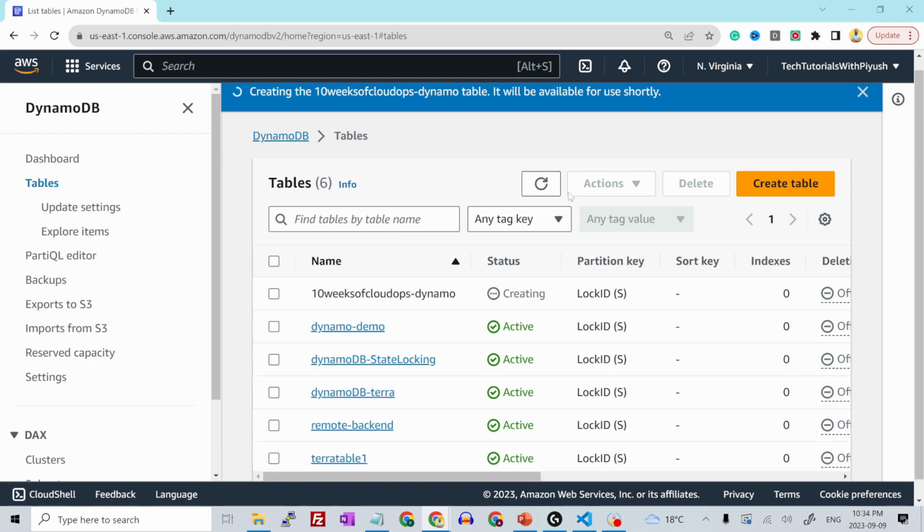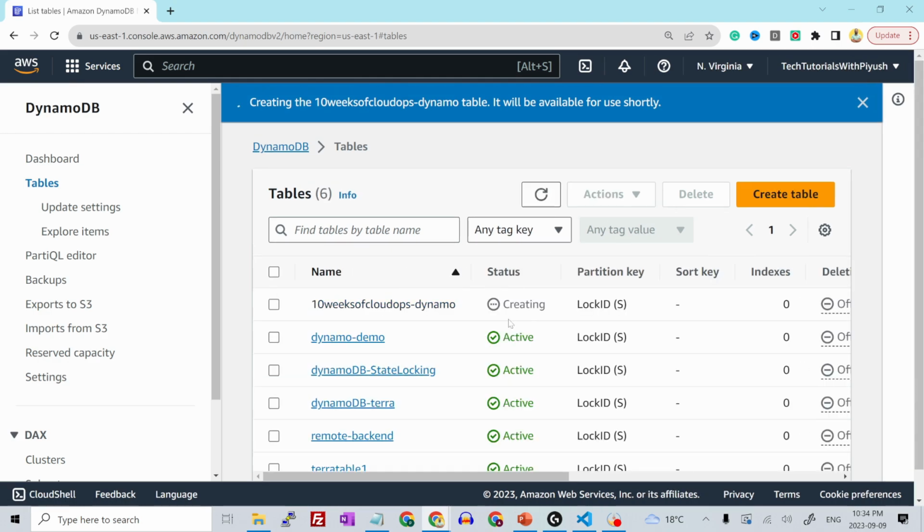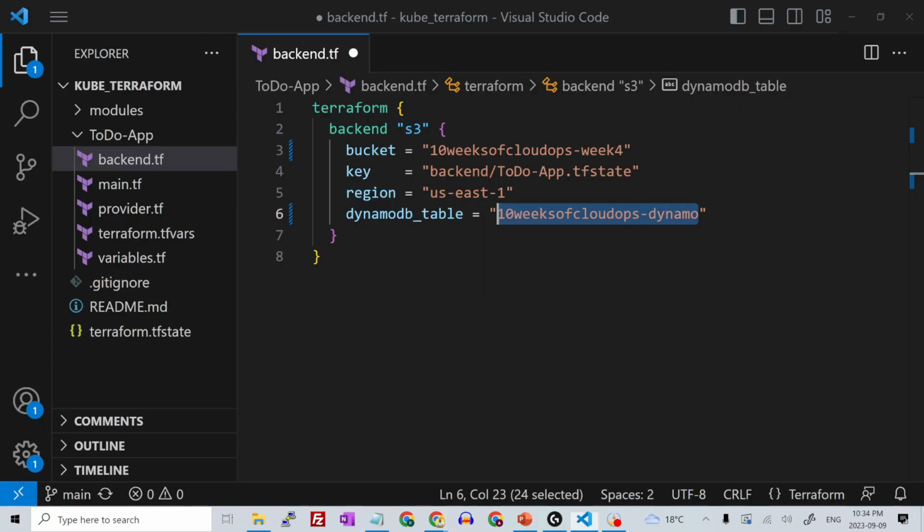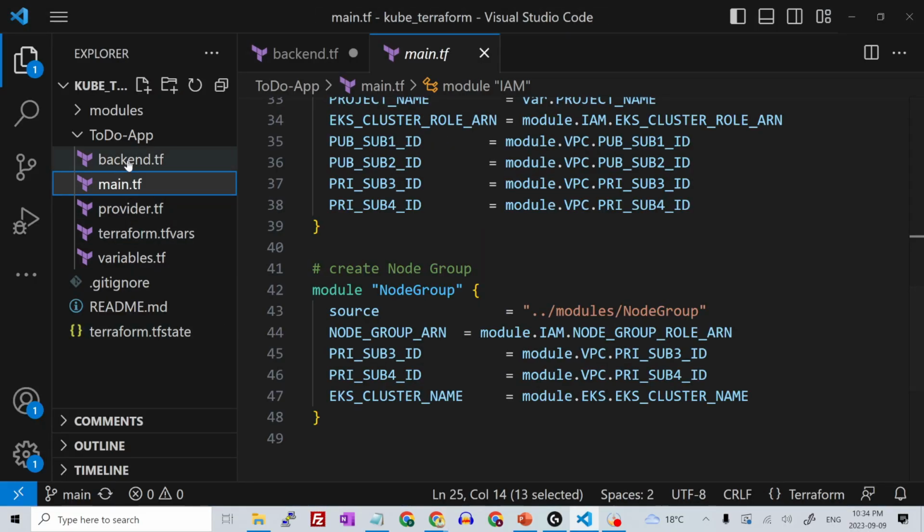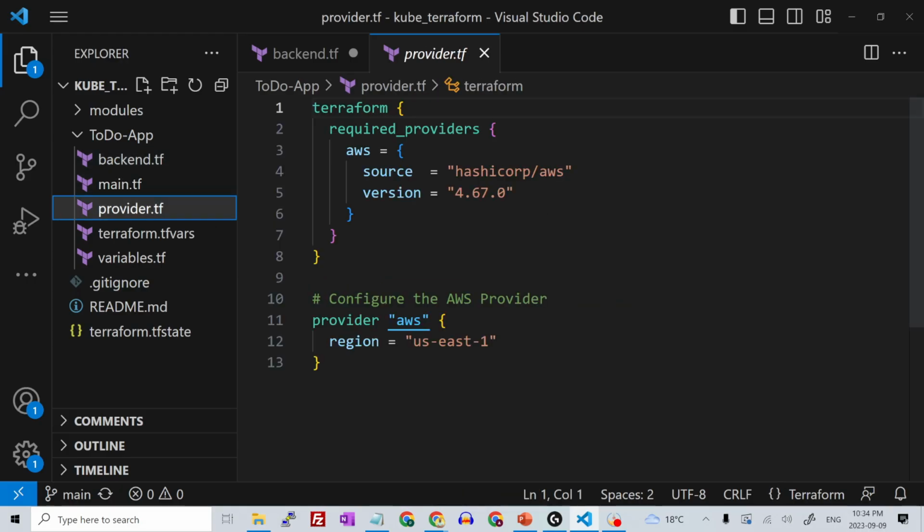It should be created shortly. It shouldn't take much time. Okay, it's been created. Now let's go back. So this was our main. This is backend.tf, and then we have a provider. I'm using one of the latest HashiCorp AWS providers in the same region that we are provisioning our resources.